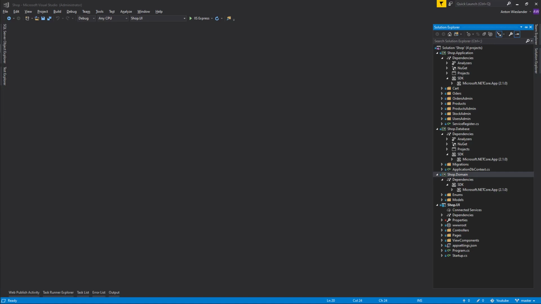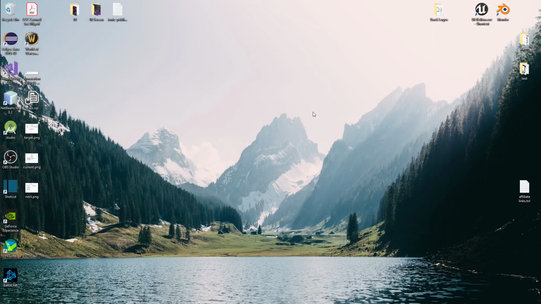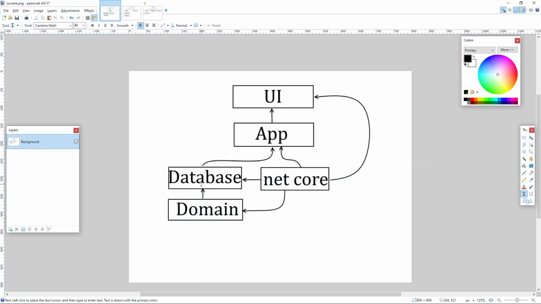Everyone, welcome back. In this episode, we're going to talk about dependency inversion to improve the structure and basically the architecture of our application. Now, the first thing that I want to tackle is removing this .NET Core dependency and the way our dependency structure between our applications looks like this.